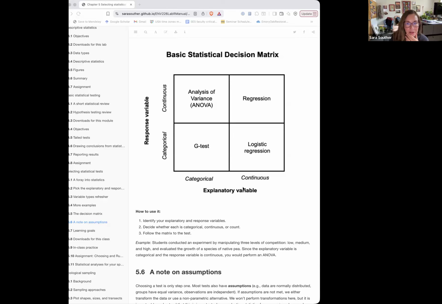If my explanatory variable, competition, is categorical, and my response variable, survival, is categorical, I know I need to use a g-test. So I can look at this statistical test. G-test is the number one. And then I can just take the code to run a g-test and put it down here to run this on my own data.